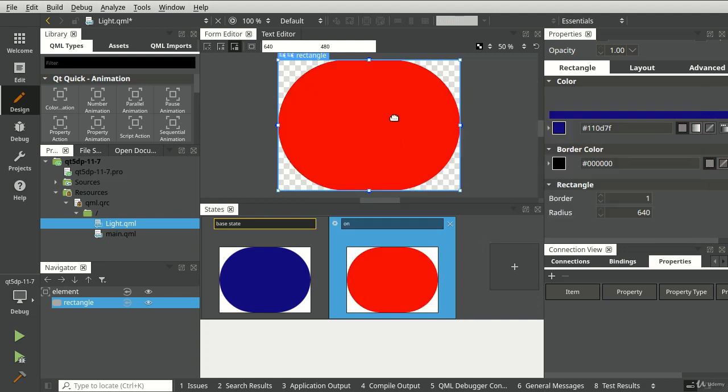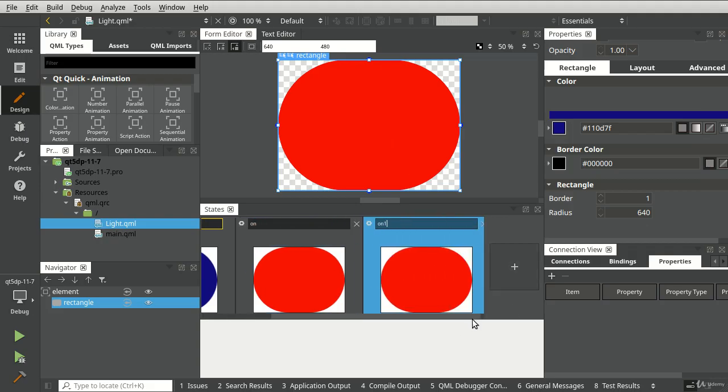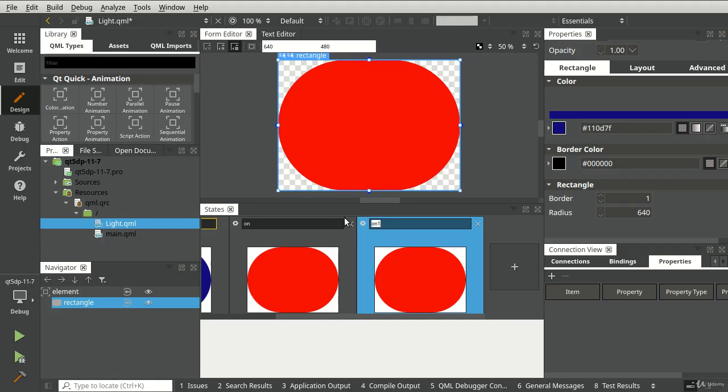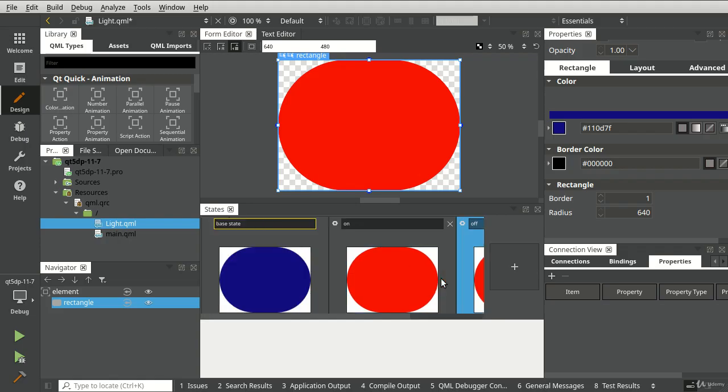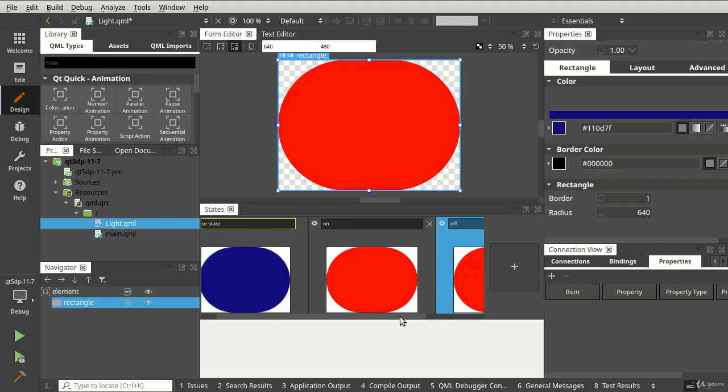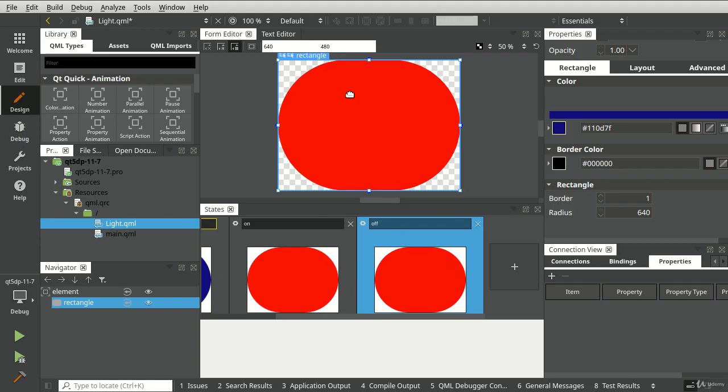And it automatically knows what to look for. And let's do another one. Again, this gets a little cluttered, I apologize. Off. And let's make sure we have off selected. Make sure we have our rectangle selected. And then let's go ahead and set a binding here.